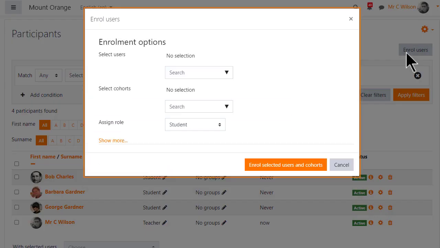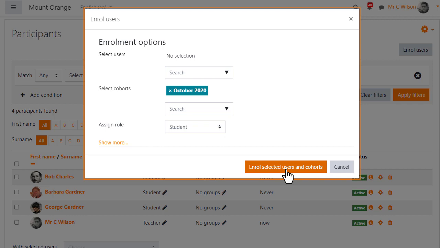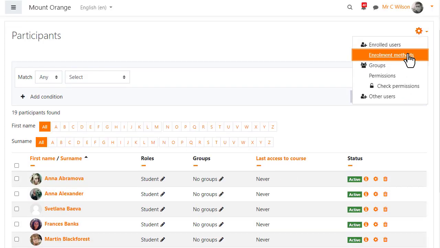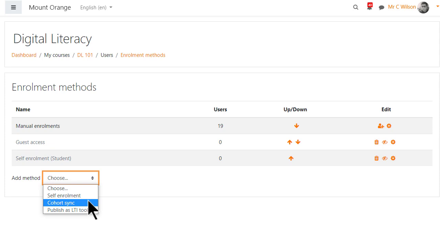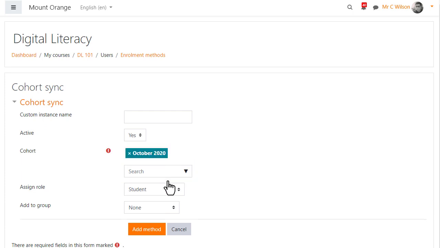In this course, when we click the Enrol Users button, we see an option, Select a Cohort. A cohort is a group of users created by the site administrator or a manager, and we can add cohort members individually from here or from the enrolment method screen where we were before using what's called the cohort sync method. And note that as they are added, you can also add them to any existing groups in the course. But you'll only see this cohort sync method if your site has set up cohorts.